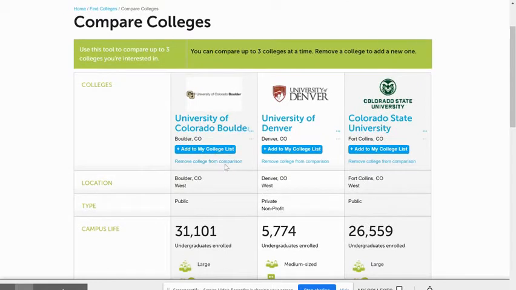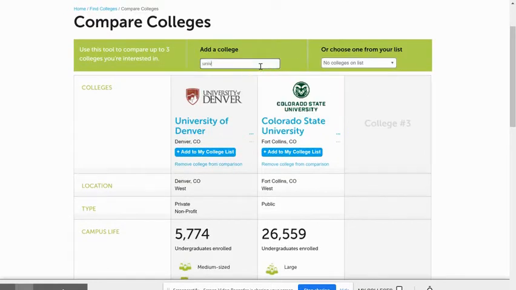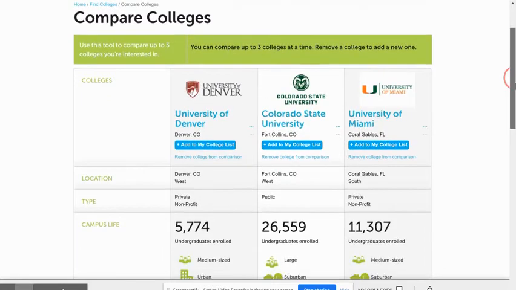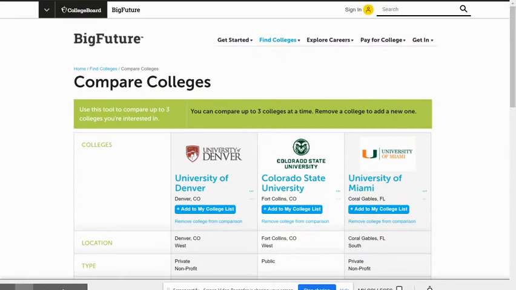So maybe you want to switch one out, then you can take that out and put in a different school to continue to compare. So it's just a great tool to help you in figuring out the best fit college for you.